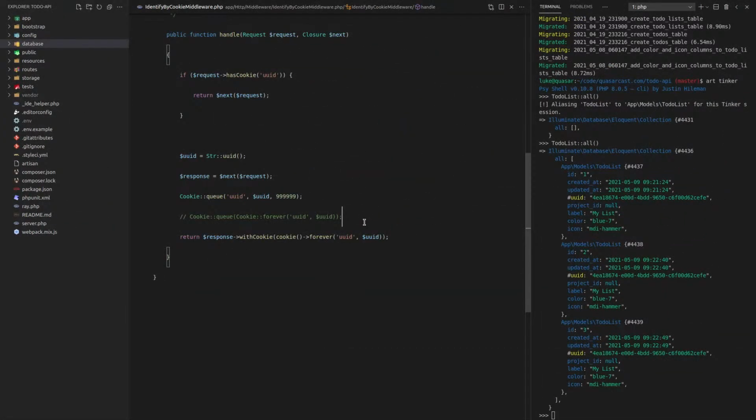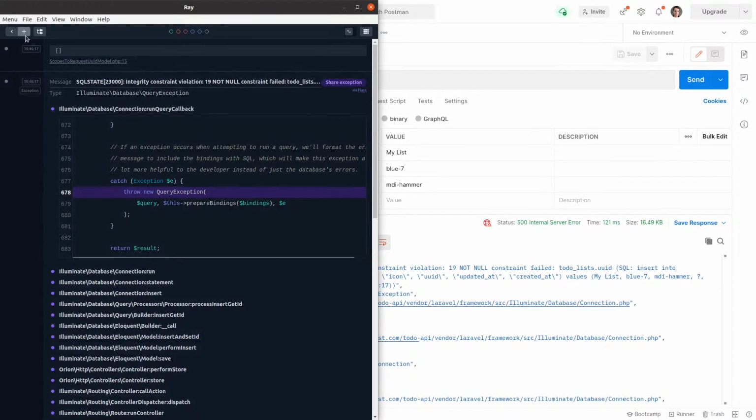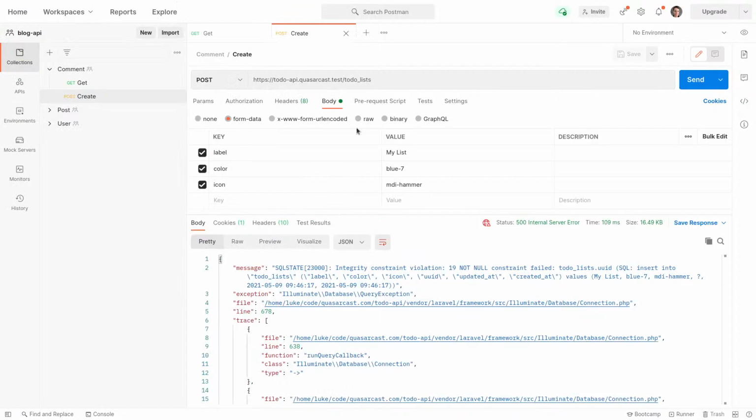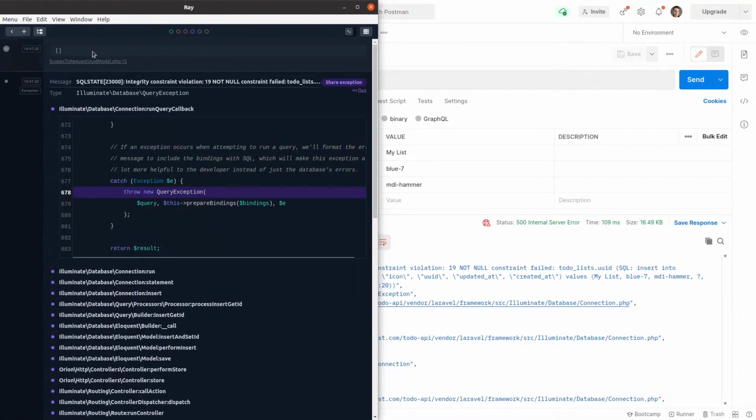All right, so we come back to passport. We'll come into Ray. Get rid of everything. Send that through. And then once again, see if it works. No.